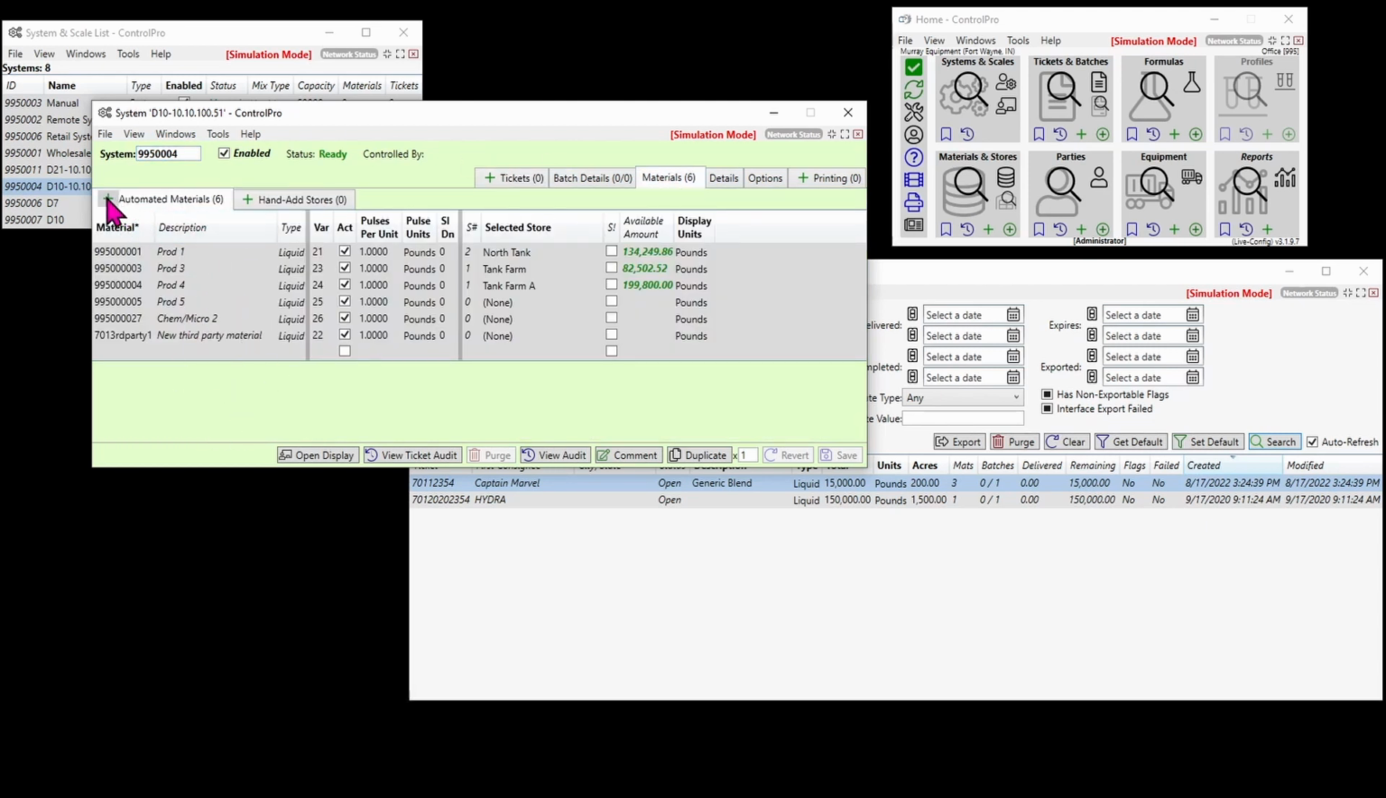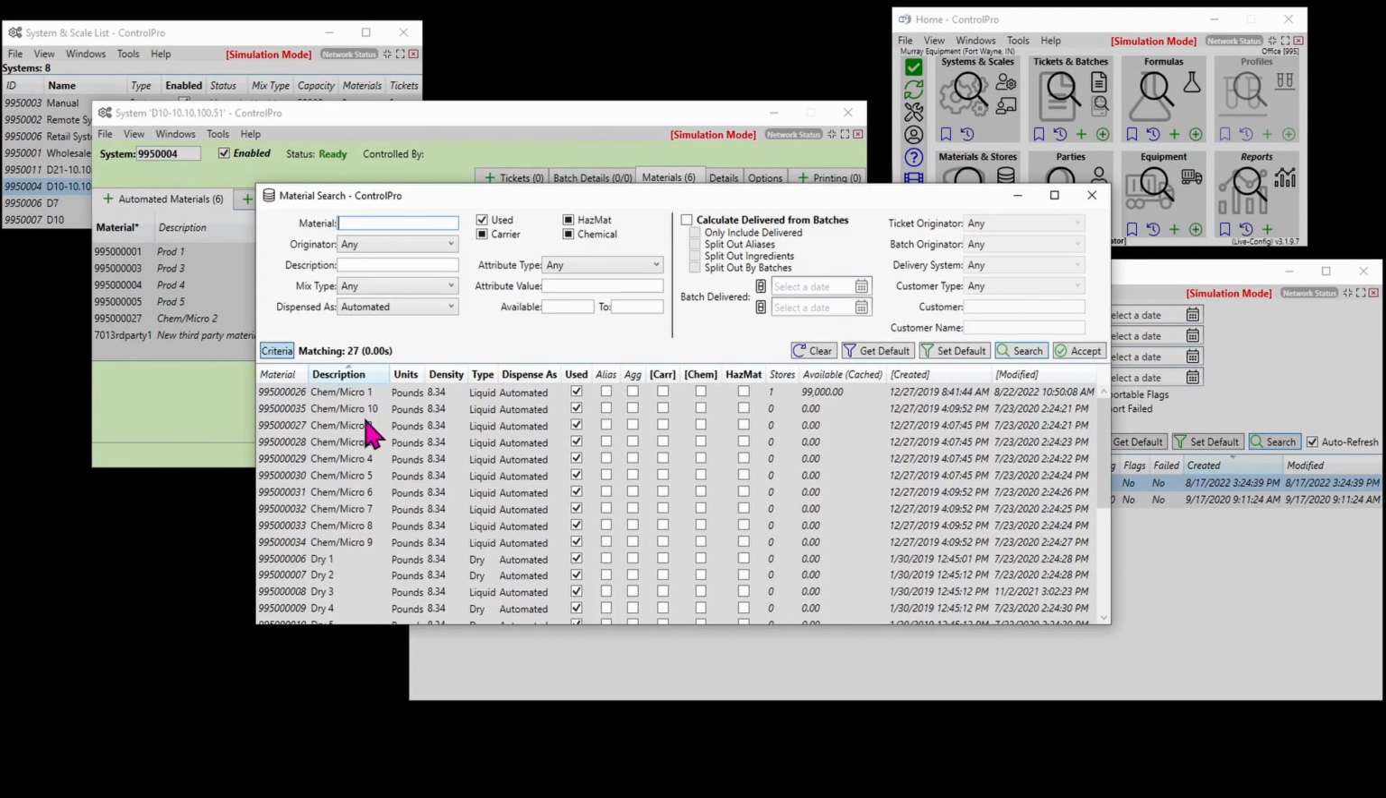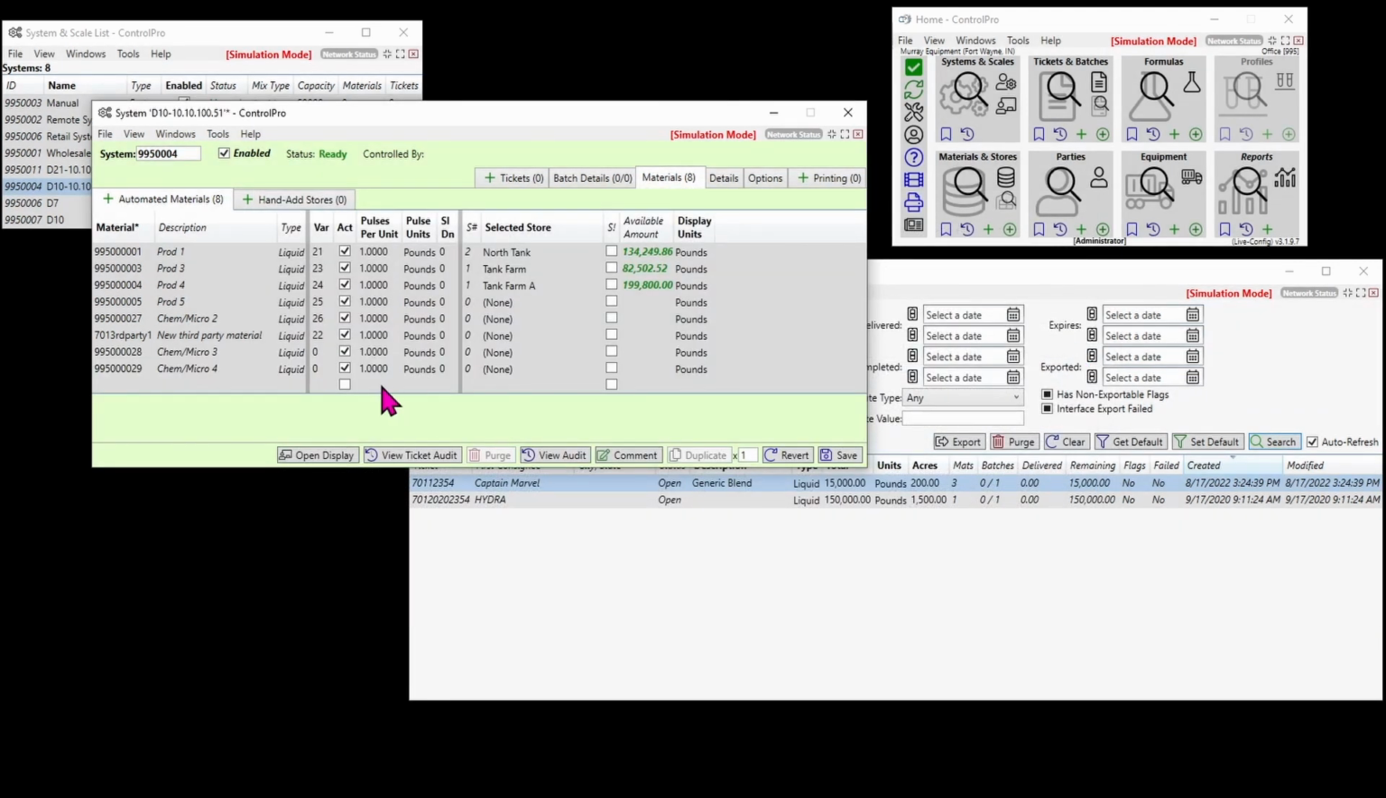We're going to come up here to the plus sign. If you watch the video on adding materials to a system, it will go into more detail on how to add those materials into a system and the importance of the variables. So we're going to go ahead here, and we need to add MicroChem 3 and 4. I'll just click on 3, hold the control key, hit Chem 4. And then we'll hit accept, and those are now added.